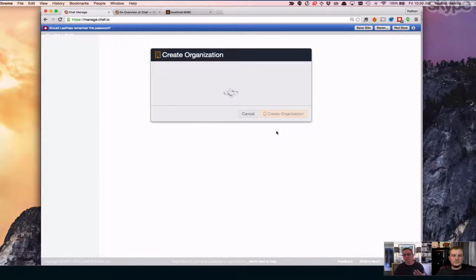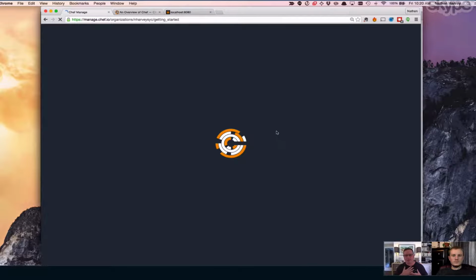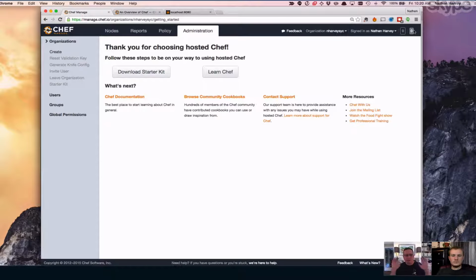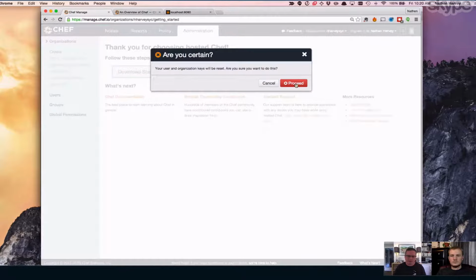But an organization, basically, the way that Hosted Chef works, it's essentially a multi-tenant environment, which is to say that I can have an account and an organization on Hosted Chef, and you can have one on Hosted Chef, and we can't see each other's data, which is exactly what you want. Of course, in a similar fashion to GitHub, where I could invite you to collaborate on my repository, I could also invite you into my organization on Hosted Chef, and then we can collaborate on infrastructure. But once I've logged in, I'm going to download a starter kit and just proceed.